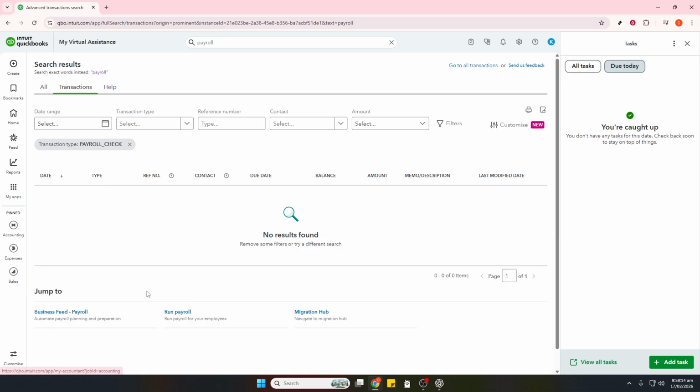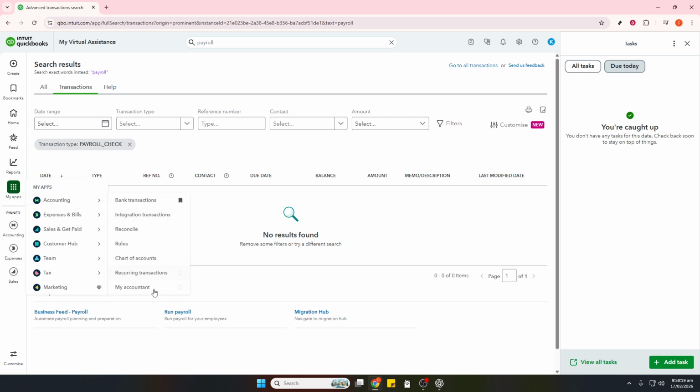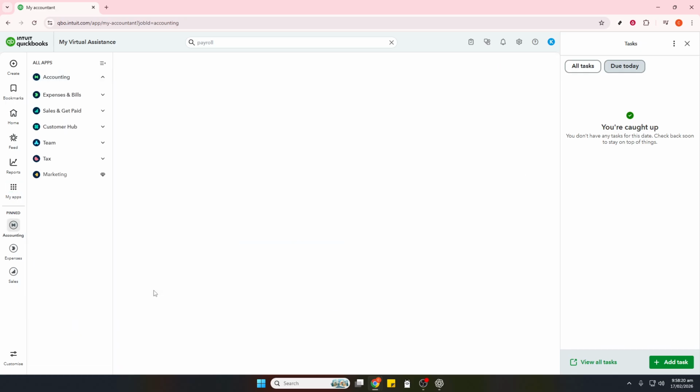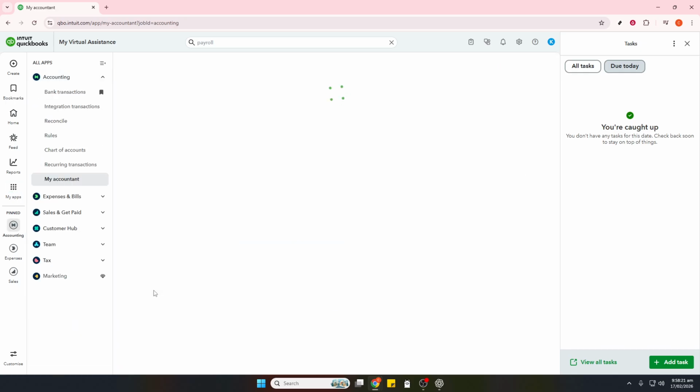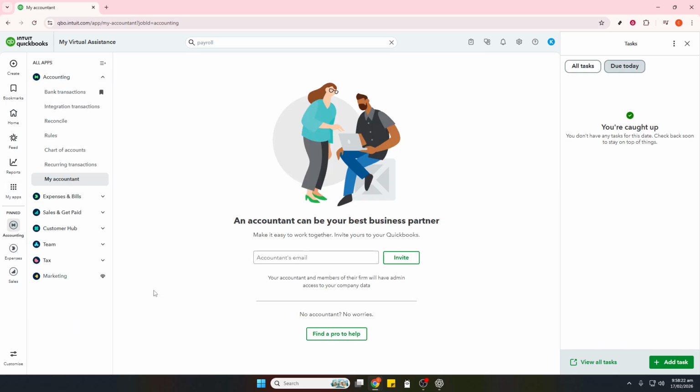When it's time to pay your team, go to Payroll and select Run Payroll. Pick the appropriate pay schedule, enter hours for hourly employees, and confirm salary amounts for salaried staff. Carefully review wages, taxes, and any deductions or benefits before you submit. When everything looks right, click Submit Payroll.